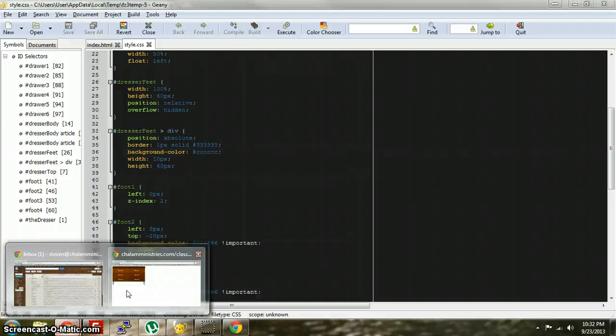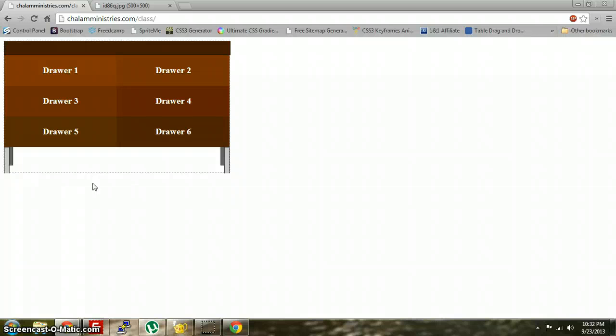So anyways, there you have it. It's not the greatest dresser in the world, but that's how you deal with CSS and HTML.